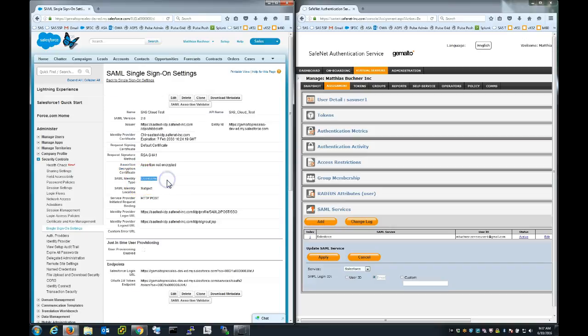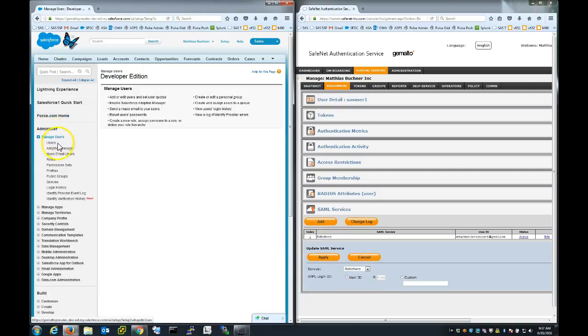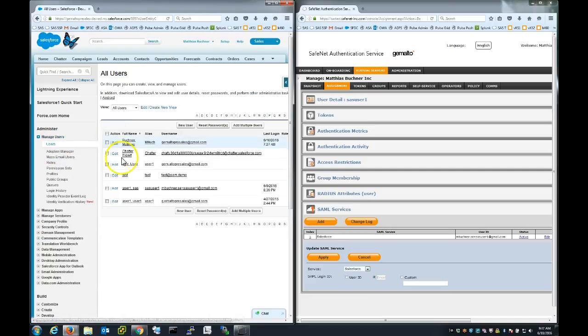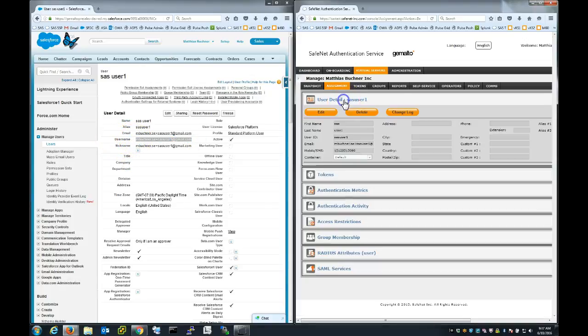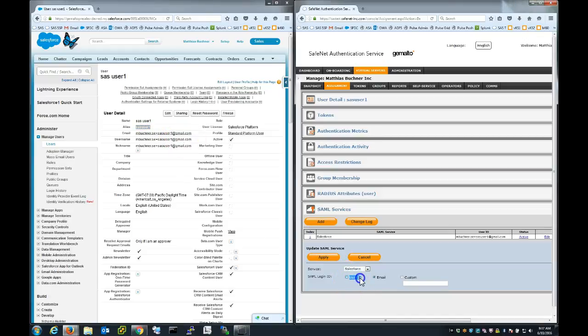You see here, we say that we expect a username, but SAS is returning an email. That is because if we check our user, you'll see that the username is actually equivalent to the email address. So this information has to match. If the username was more like the alias, then we would configure the user ID in SAS so that they match. And as long as Salesforce and SAS can agree on what that value is, the user will be able to authenticate.